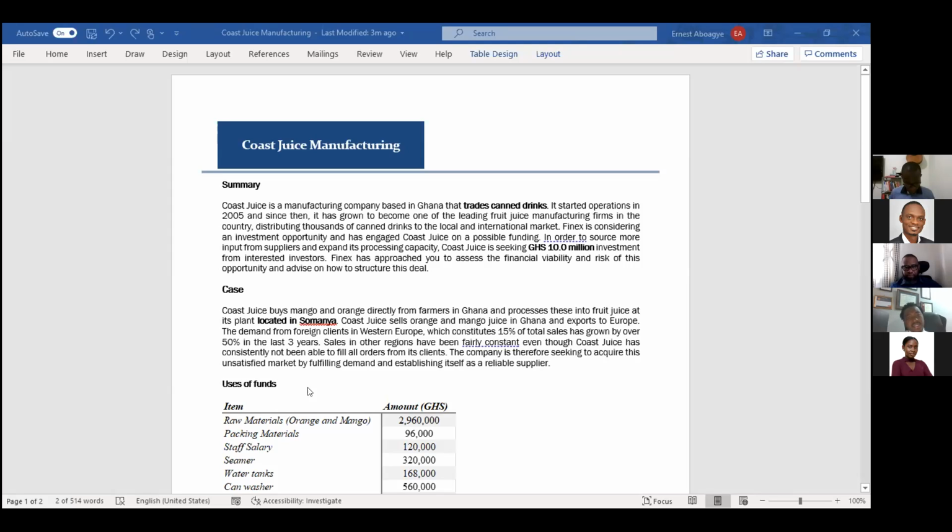So this season is really interesting. It is the story of a juice manufacturing company based in Somania, in Ghana. They are seeking funding to expand their operations, okay? They want to reach more people, they want to increase their capacity, and they are looking for $10 million. We have been given some financials that we'll look into and see if this has a business case. Is there anything substantiating their request for this funding? And should we go ahead?